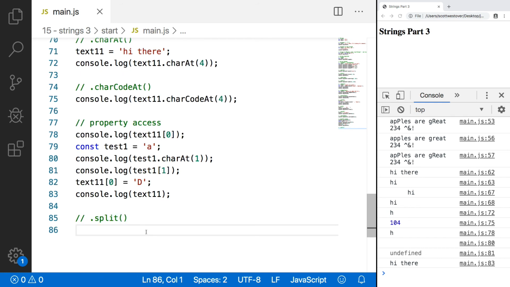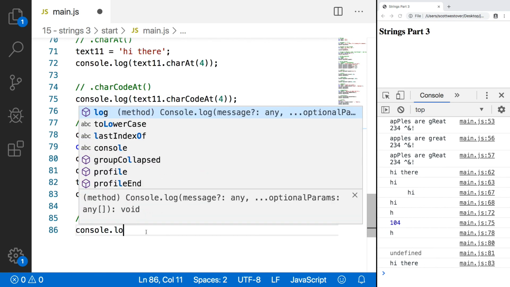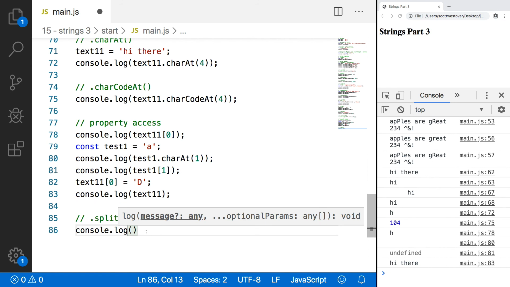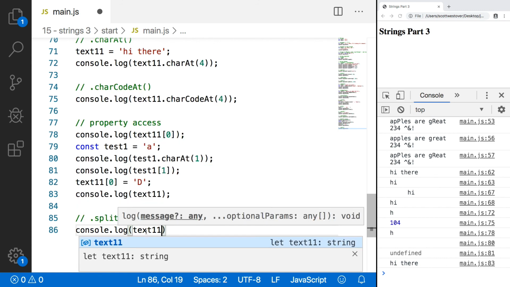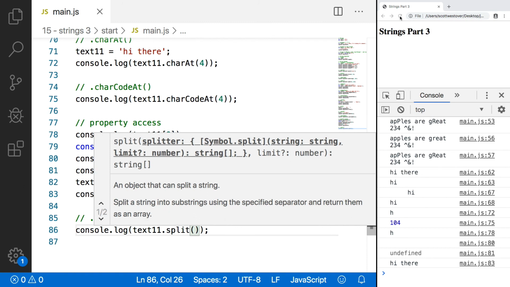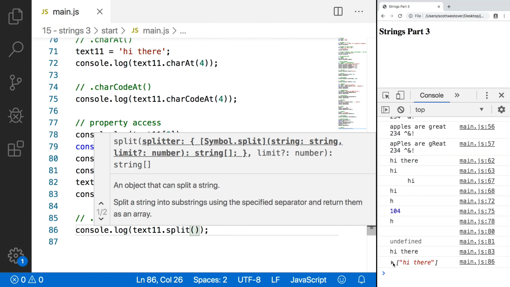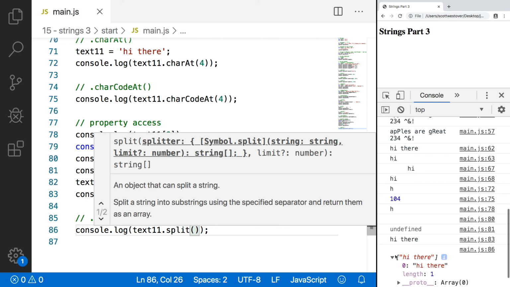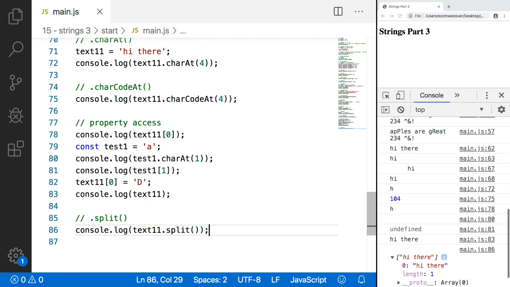And then finally we have our split method. The split method can be used to convert a string into an array. How this works is we'll do a console log of our text11, and then use the split method. If we save and refresh, we'll see that our string is converted into an array, and our string is inside that array.